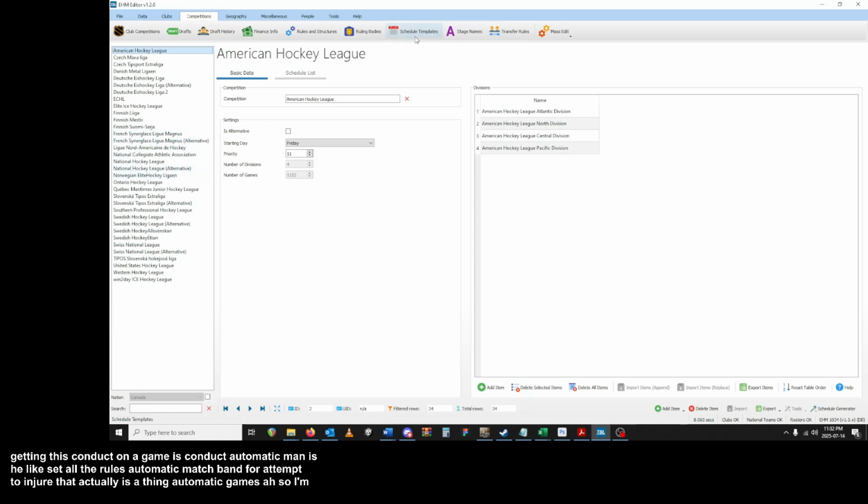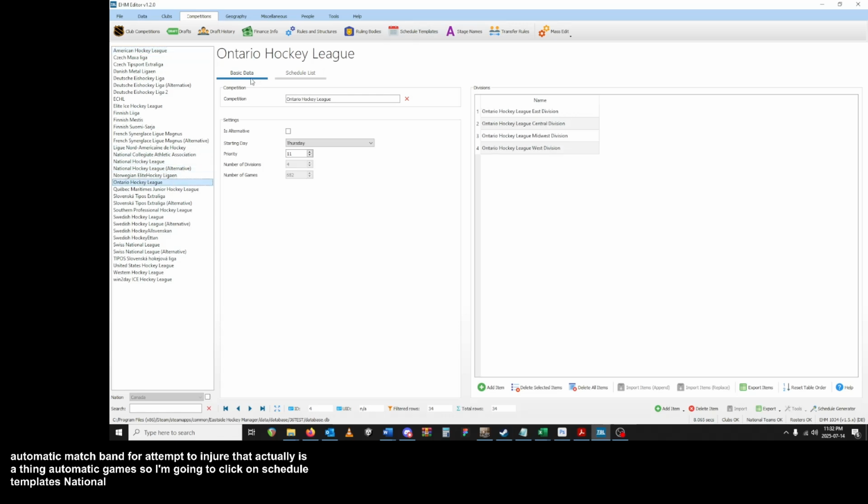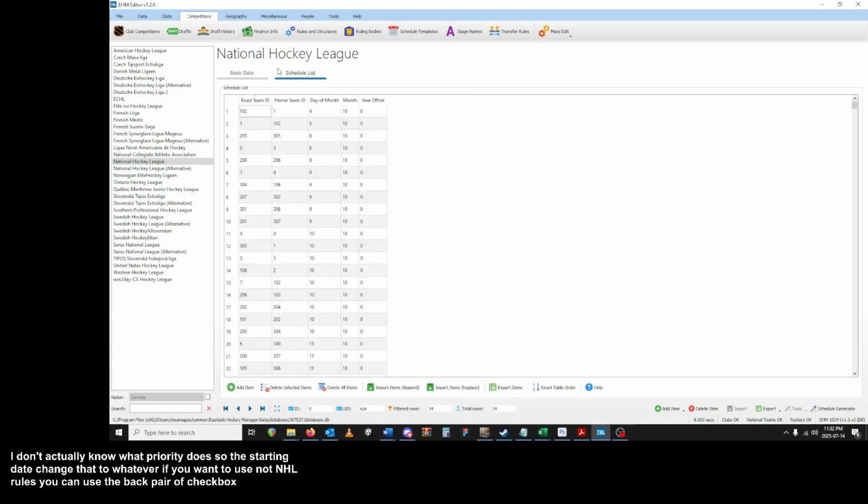So I'm going to click on schedule templates, National Hockey League. I don't actually know what priority does. So the starting date, change that to whatever. If you want to use not NHL rules, you can use that block or checkbox. But I'm going to click on schedule list, and what this does is it lists every single team throughout the season, their home and away dates.